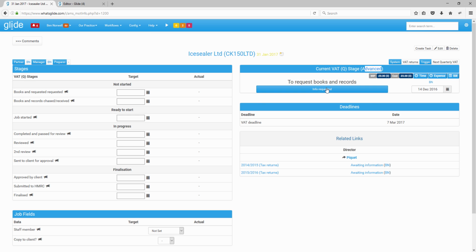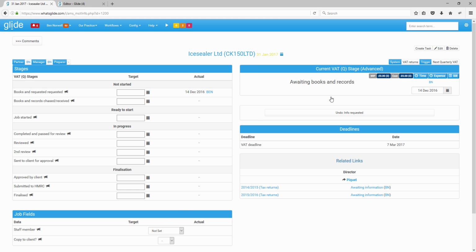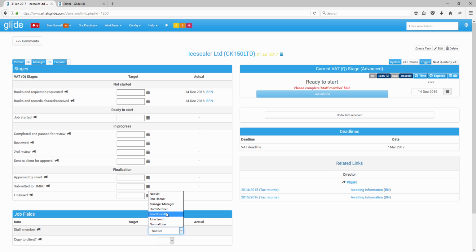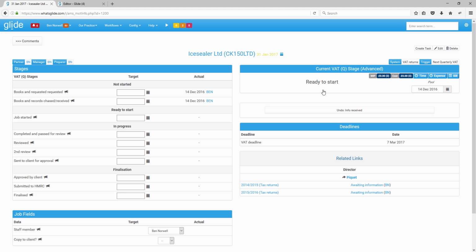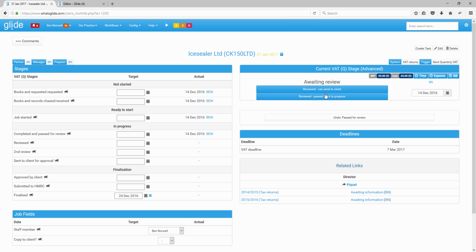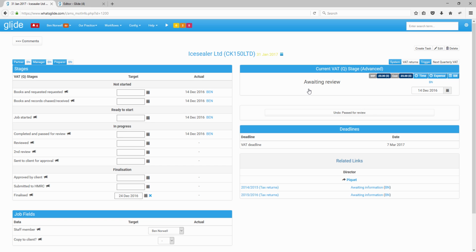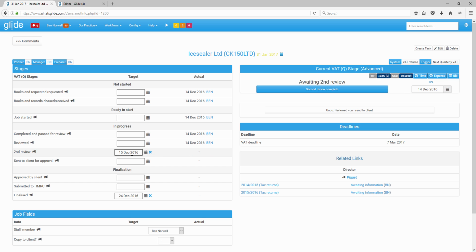It's got the second review. And if we progress through, we'll also see, when we get there, that my reviewed can send to client button, which I perhaps should have renamed, will set a target for the second review. There we go, it's for the very next day. So that's just a quick example.